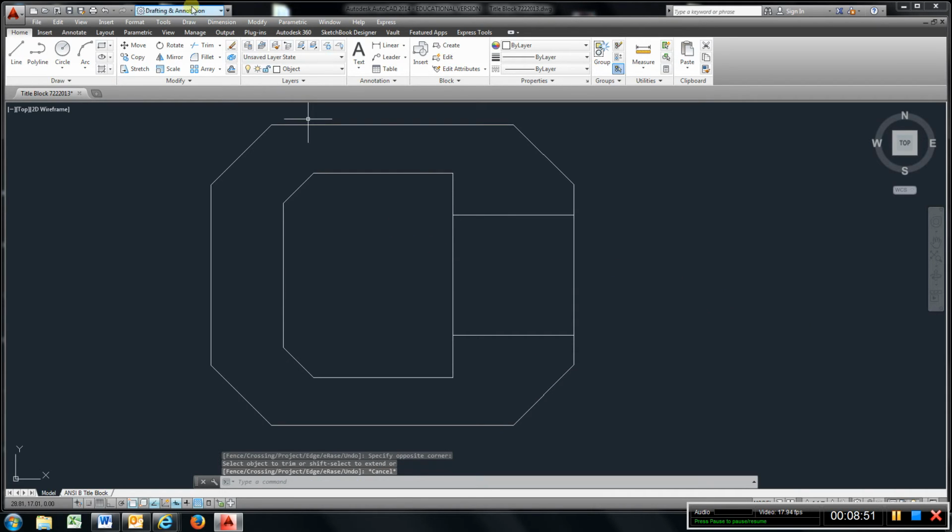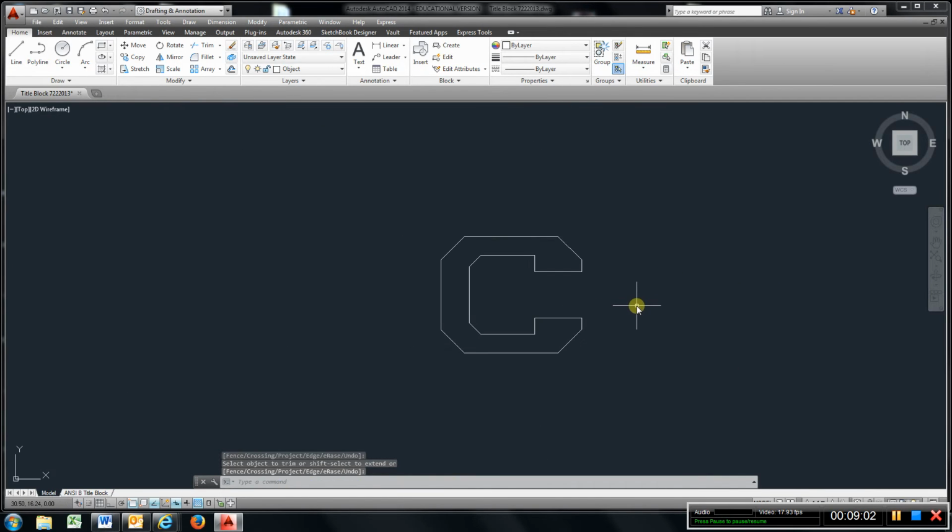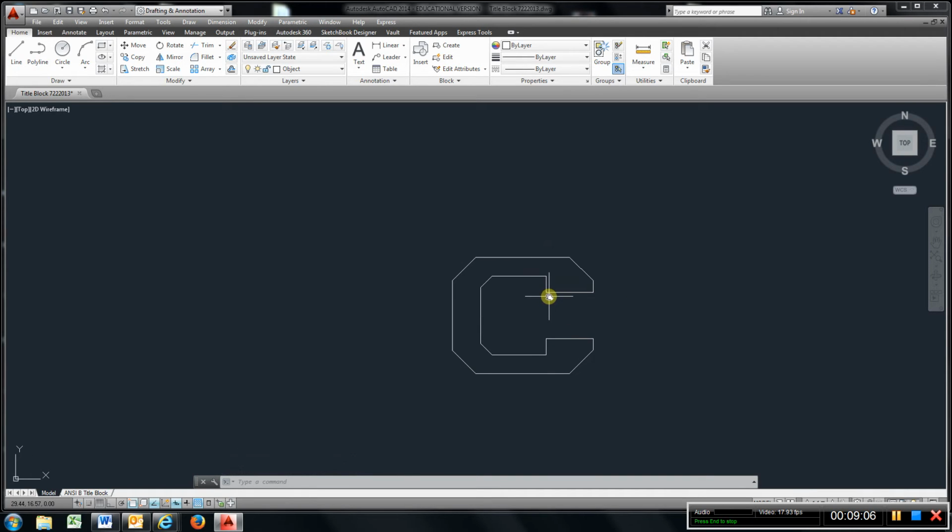Hit escape, trim. I'm going to trim off of these two. Get rid of that one, get rid of that one. There you have the C. A lot harder than it looks.